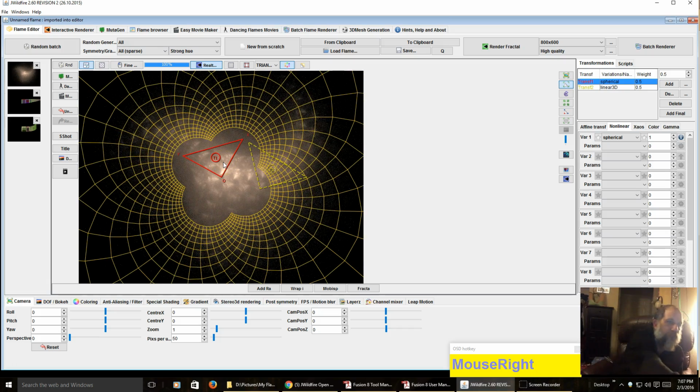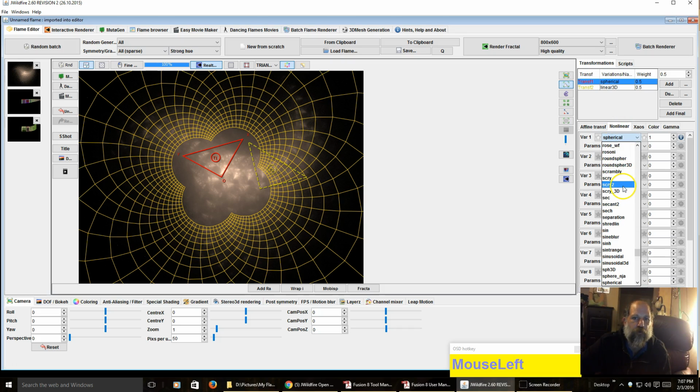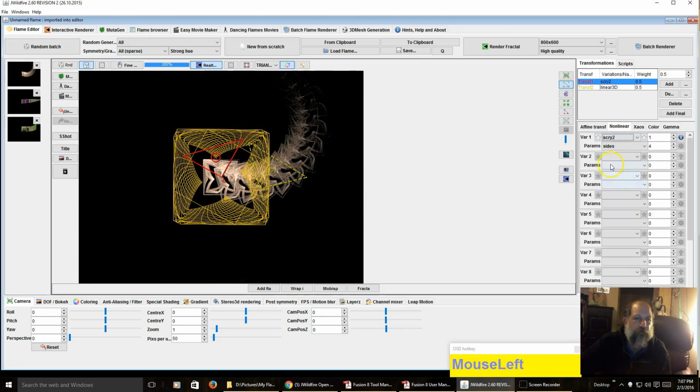It's actually pushing in and out in a spherical way. This is a very good way of figuring out how a variation works. I'm just going to go through a few here.